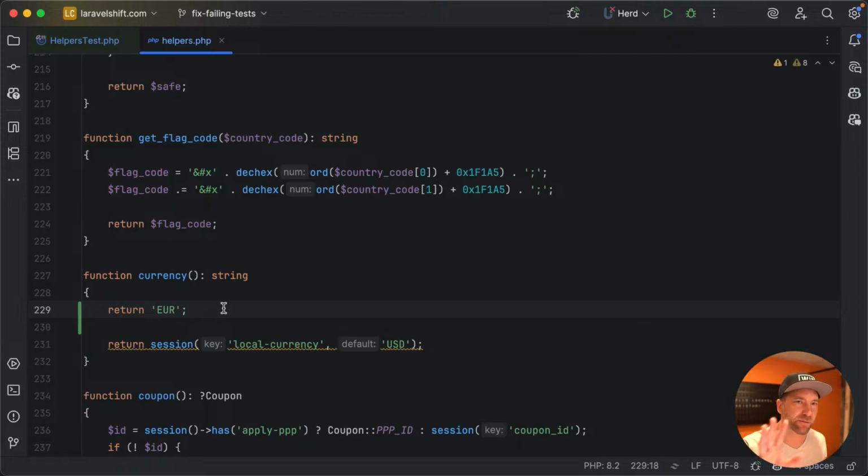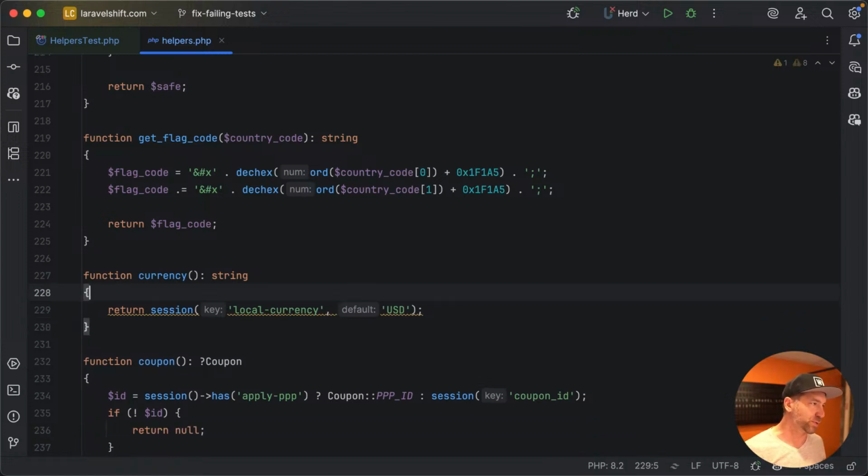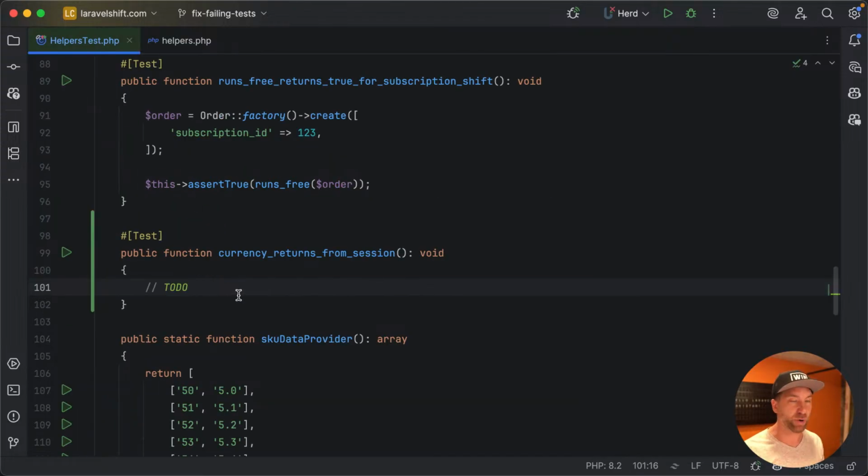So I want to backfill some tests here explicitly on the helper because all the other tests are passing. I need to write some new tests to say this little helper function should always be pulling from the session or defaulting to USD. Okay, so let me get rid of that line, which used to be in there. This is the correct code. It's in production now, but I want to backfill a test.